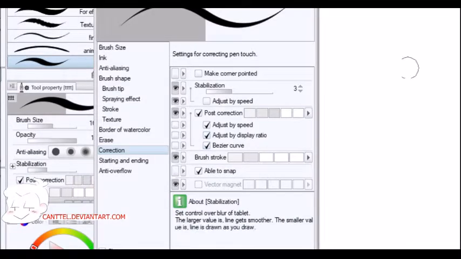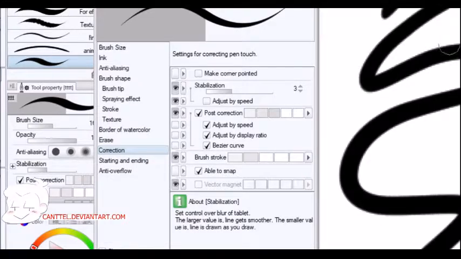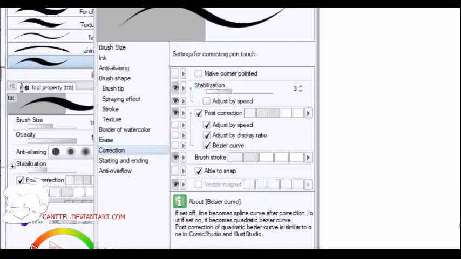And the Bezier curve basically just means it makes your curves more perfect. So as you can see, when I'm doing this, it just makes my curves a little bit more perfect.